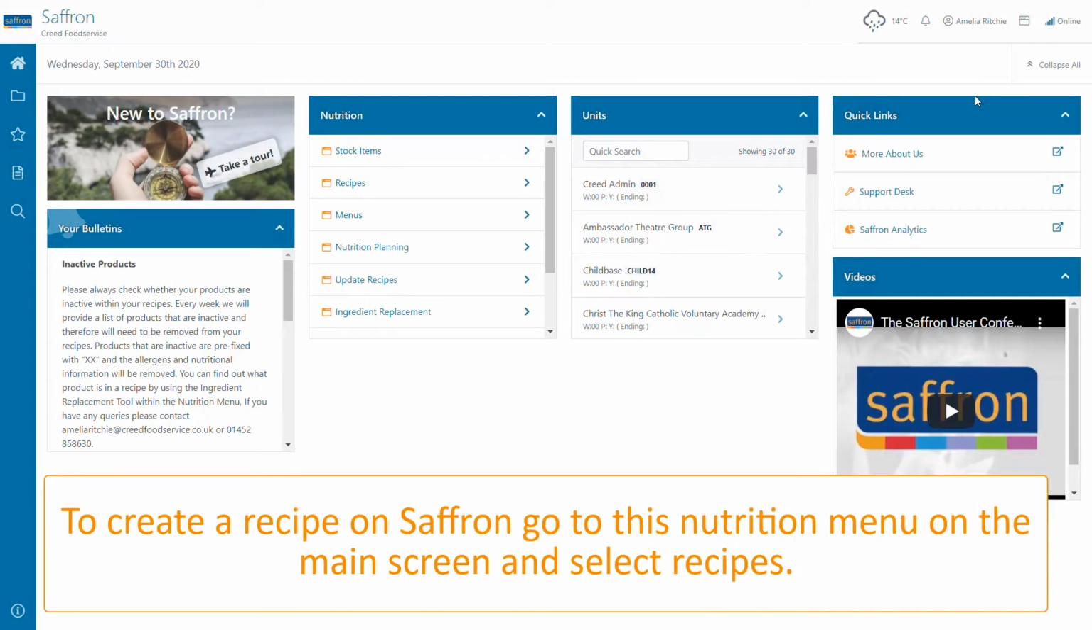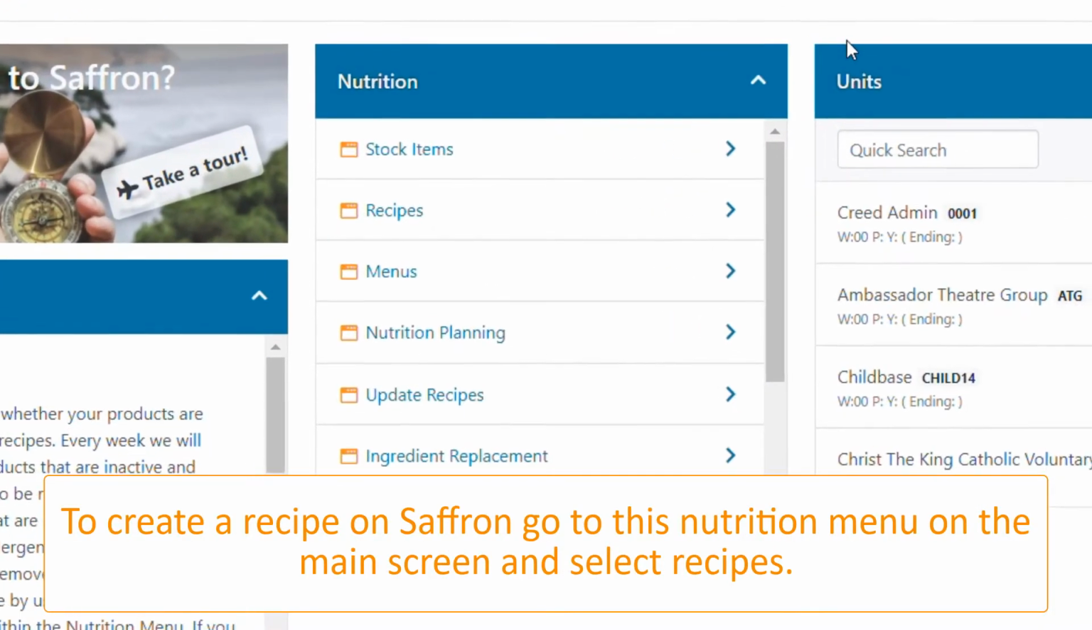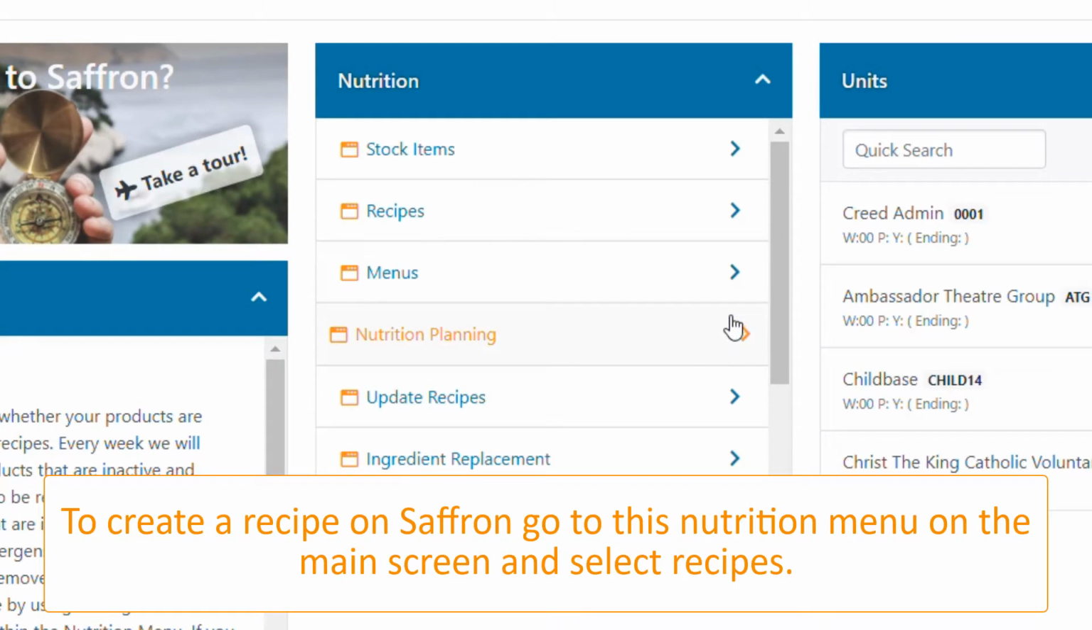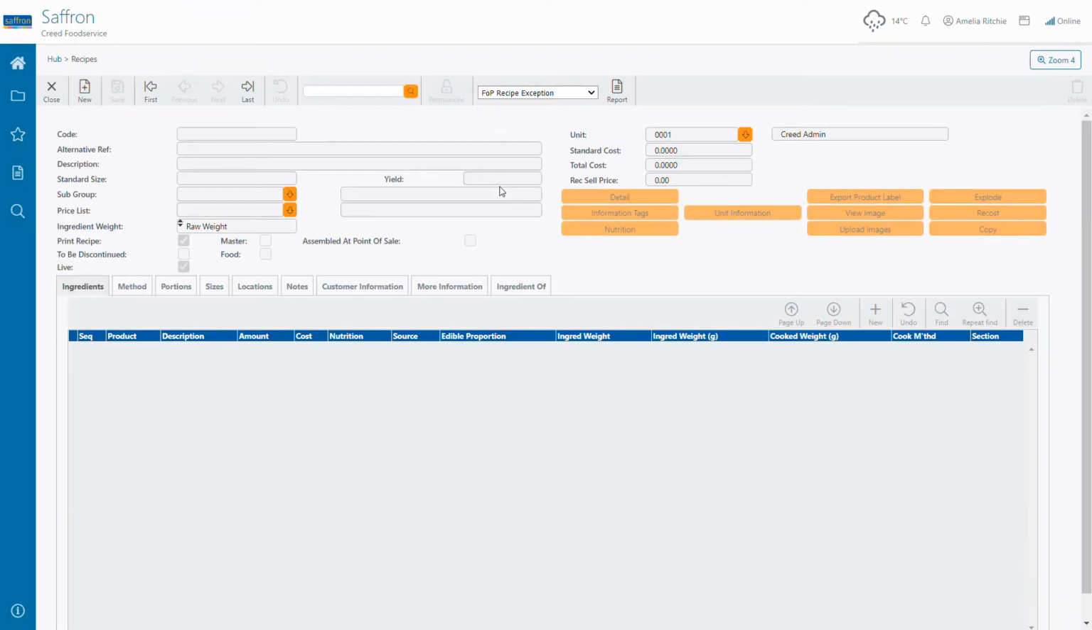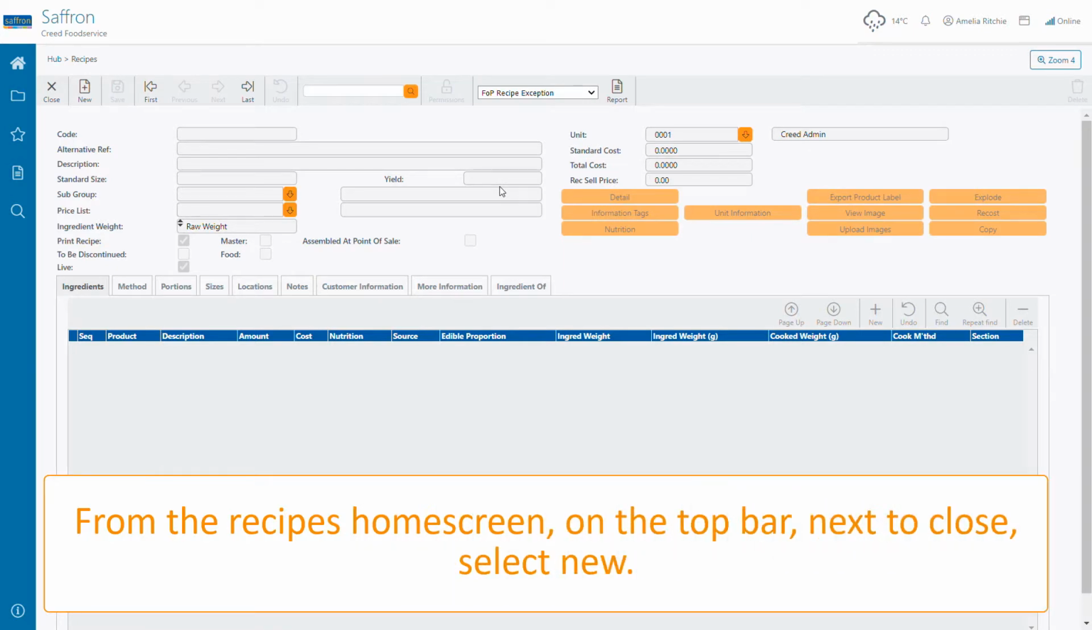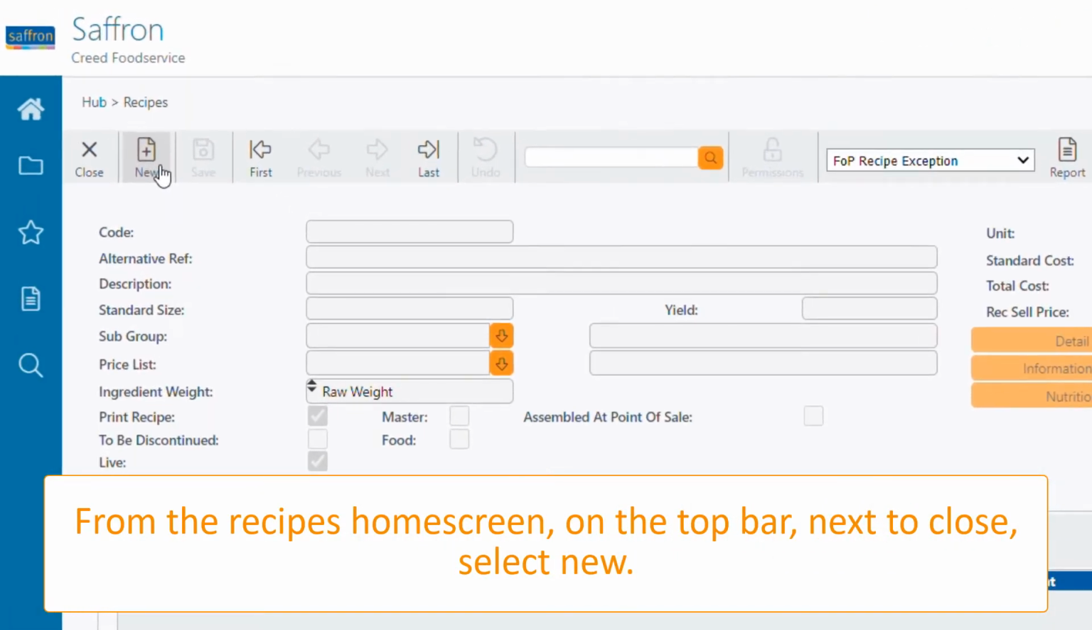To create a recipe on Saffron, go to this nutrition menu on the main screen and select Recipes. From the Recipes home screen, on the top bar, next to Close, select New.